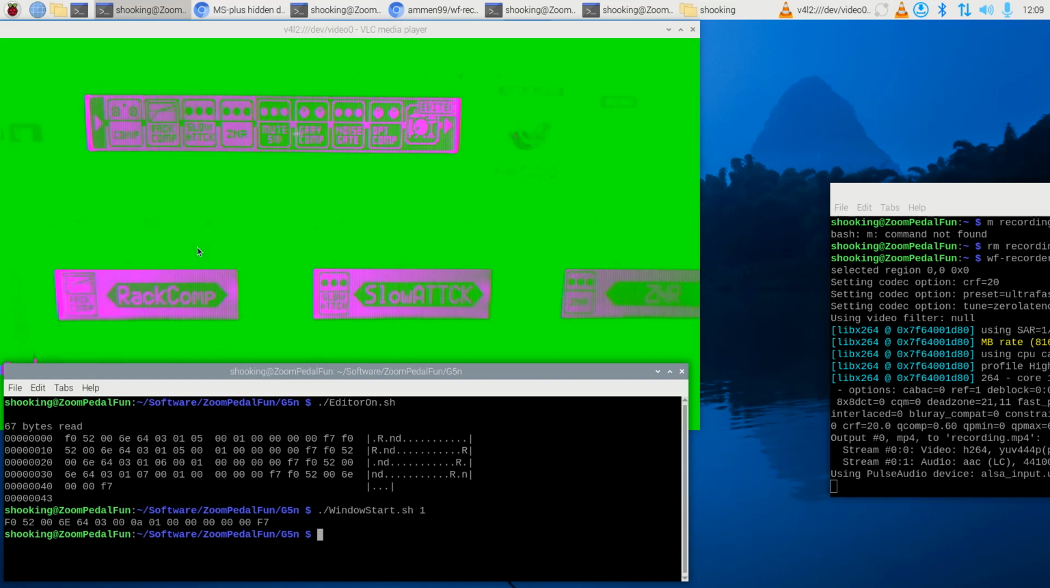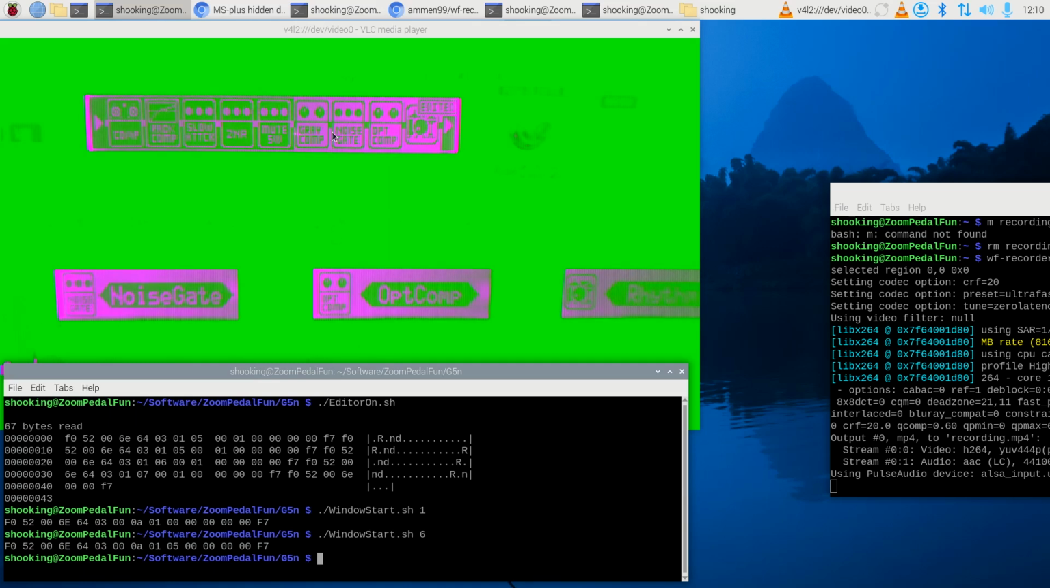So we need to move the window from 1, 2, 3, or let's do it that way. 1, 2, 3, 4, 5. So probably 6, yeah? So dot window start 6. And that at least moves us here. So now you can see there's a grey comp on the left, and then you can see the noise gate, the opt, and rhythm.